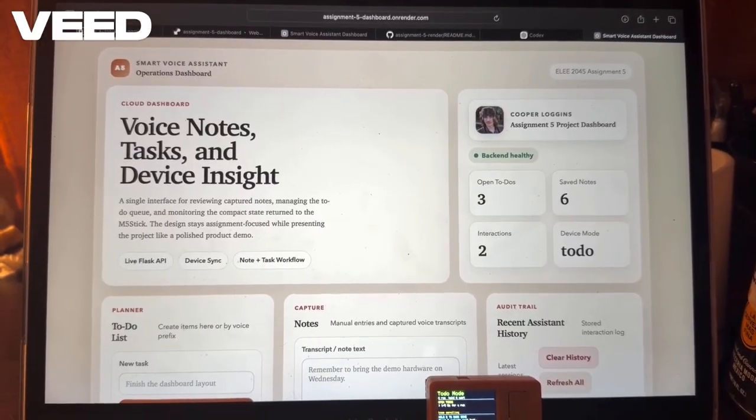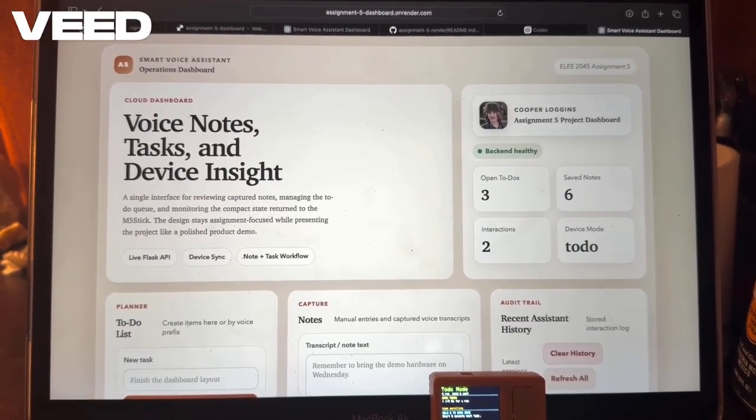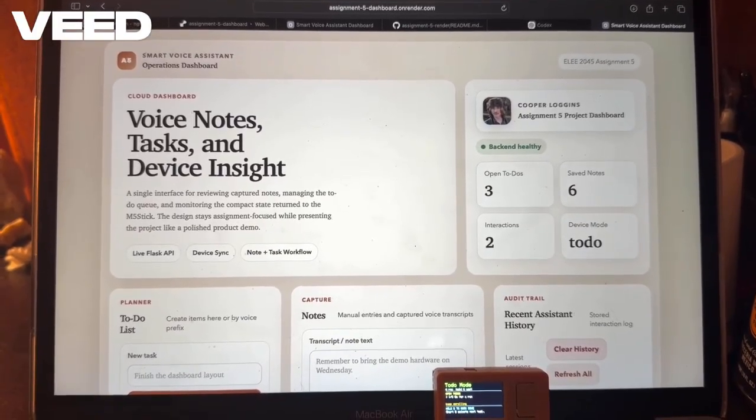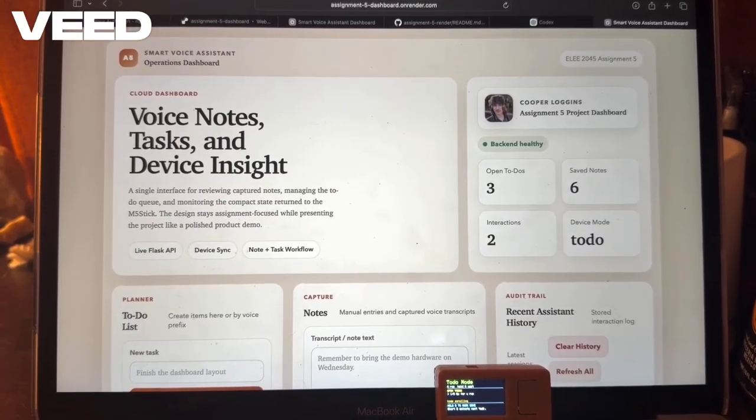On the back end, I built a server that handles incoming requests, stores data in the database, and processes audio into transcribed text. I also created a web dashboard that allows users to manage to-dos, view voice notes, and interact with the system in real time. All components are deployed publicly and secured with authorization to prevent unauthorized access.